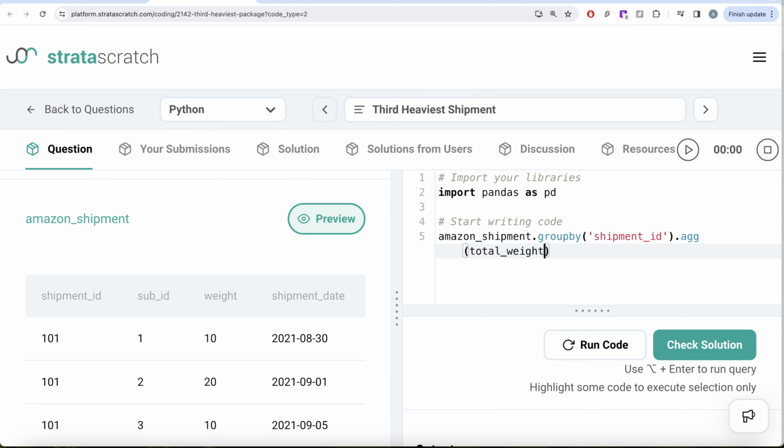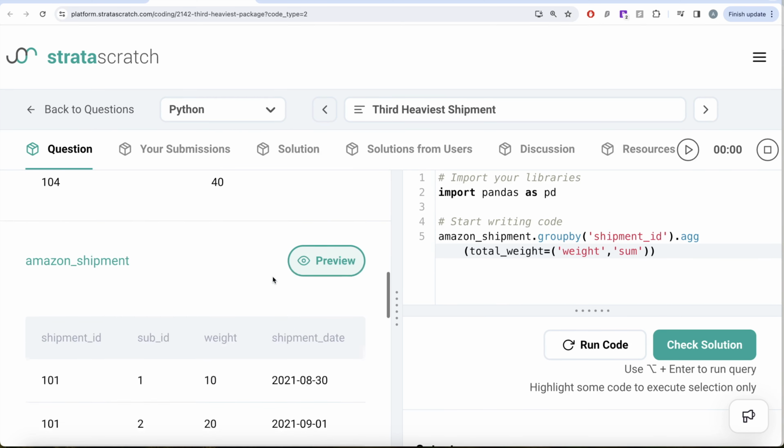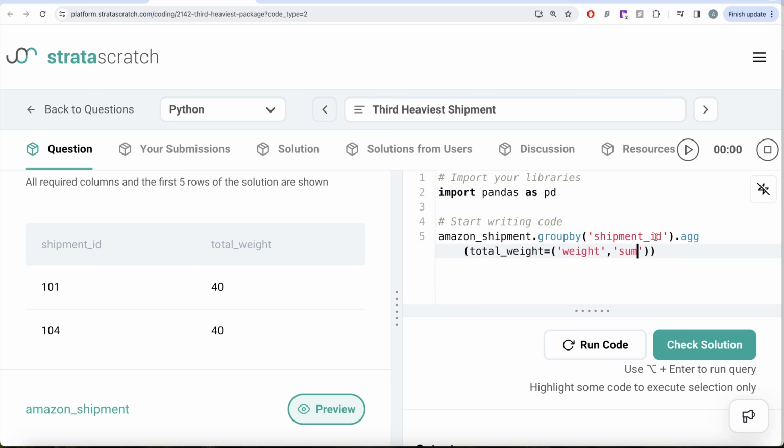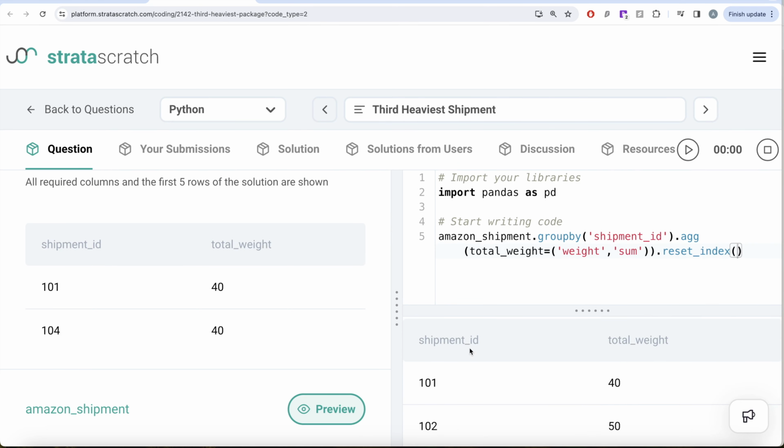Then how are we going to calculate this total weight? We need to take the weight column and perform a sum. And since we grouped by the shipment ID, we need that as a column. So we reset index. Let me go ahead and run this. Let's see what we get in our output. So here we have shipment IDs and the total weights, right?